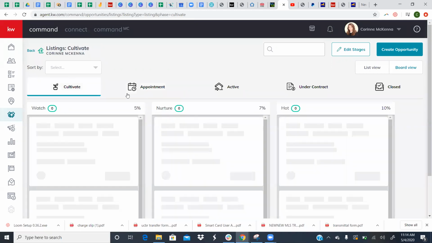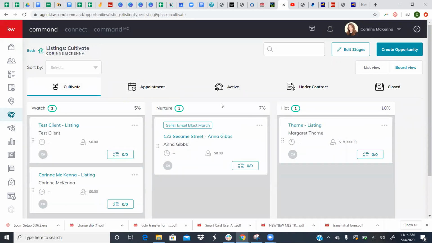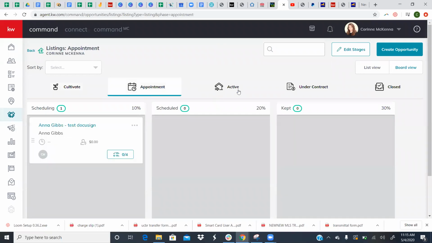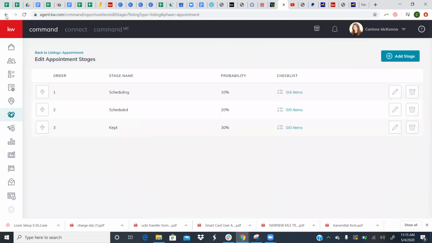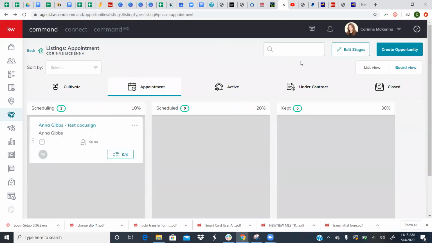What you can change is the different stages within these universal phases. So within the cultivate phase, we have the watch stage, nurture stage, and hot stage. Those are defaulted by Command. But say you don't like those terms or you just want to change them, you can, and this goes for any of the different phases here. You can edit the stages by clicking that edit stage button. So I'll just go back in case you didn't see it. Edit stages right here.